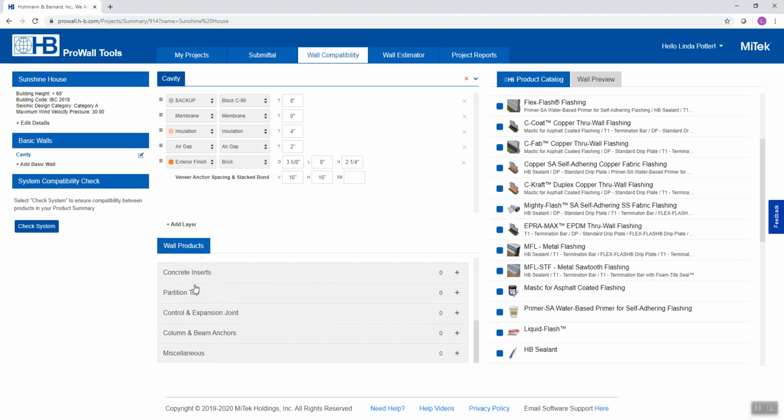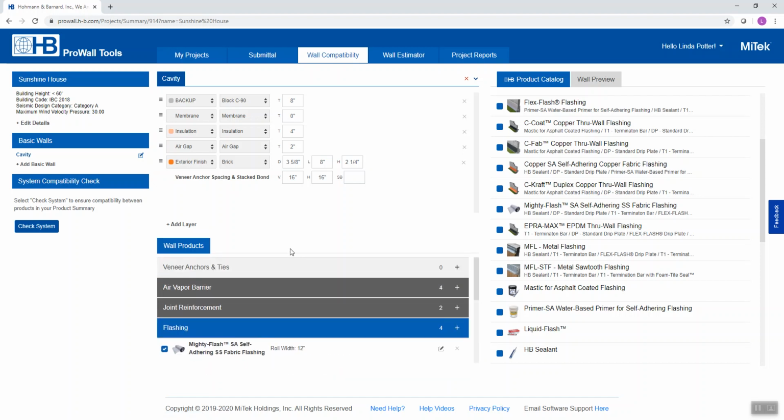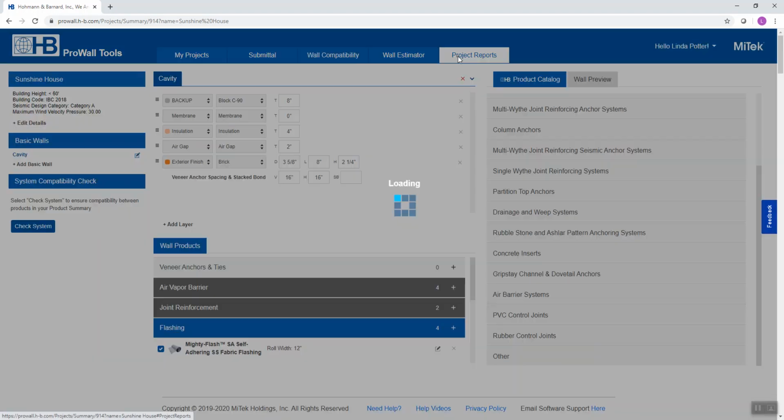I could come in here and choose a bunch of different products for my backup wall, but I'm just going to leave that here with what I've got, which is my joint reinforcement, my anchors, my air barrier, and my flashing. And I'm going to go over here to project reports.